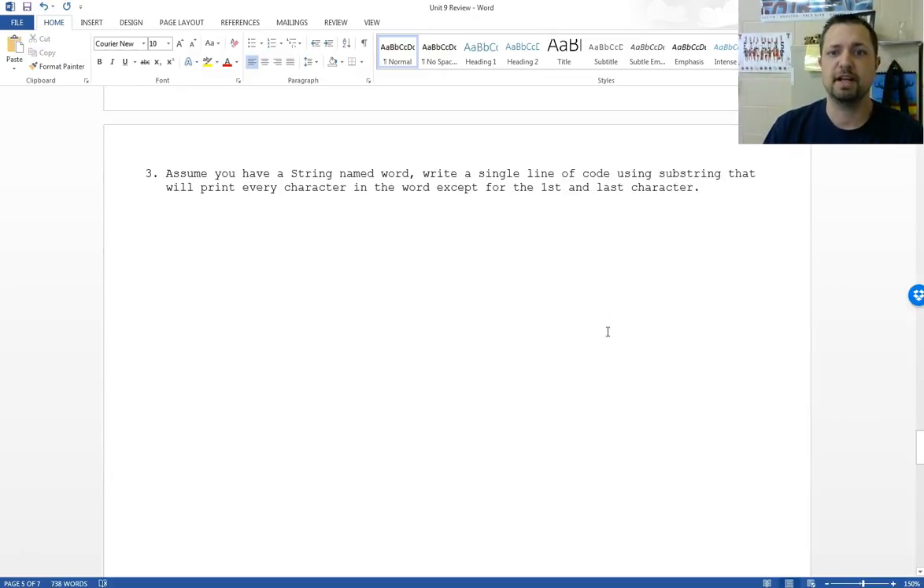Assume you have a string named word. Write a single line of code using substring that will print every letter in the word except for the first and last character. So System.out.println. I need to print that out.